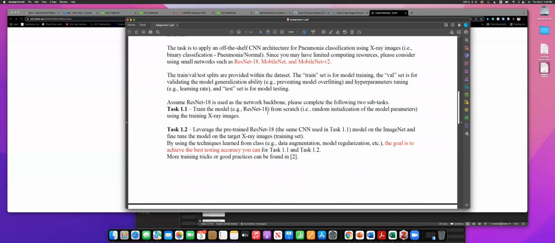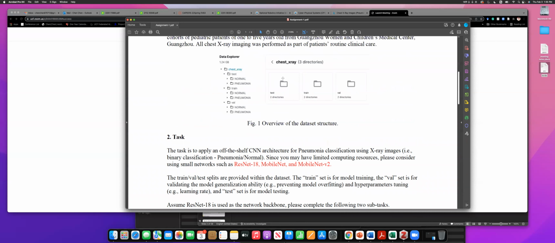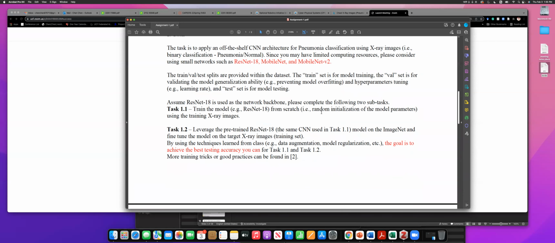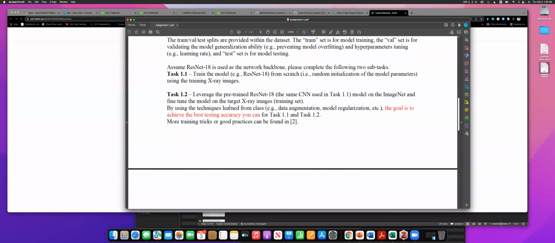Assuming you are using ResNet 18 as your network backbone, there are two subtasks. One is to train the ResNet 18 network from scratch. That means you will randomly initialize the entire network and train the model using the training set provided here for this chest X-ray data set. You will do the parameter tuning and babysit your training process, trying to get as high accuracy as possible on the test set.